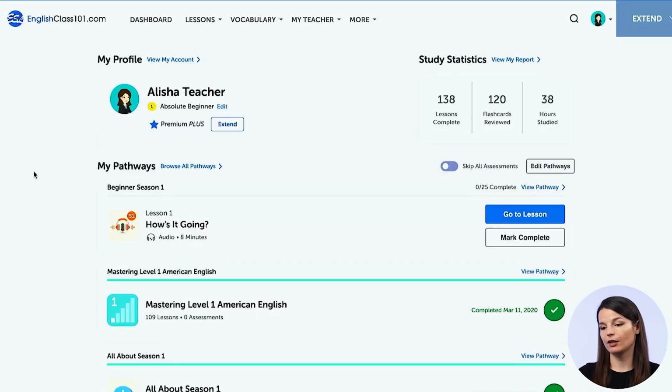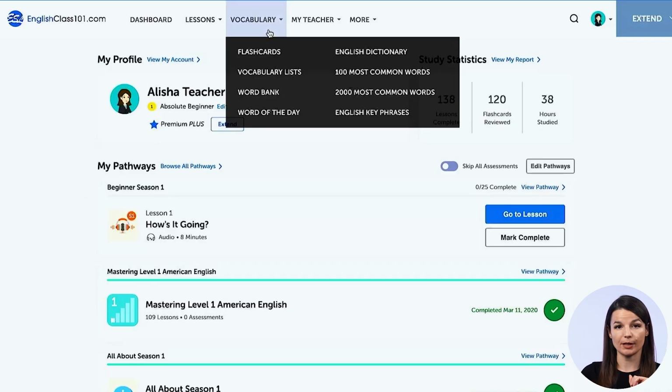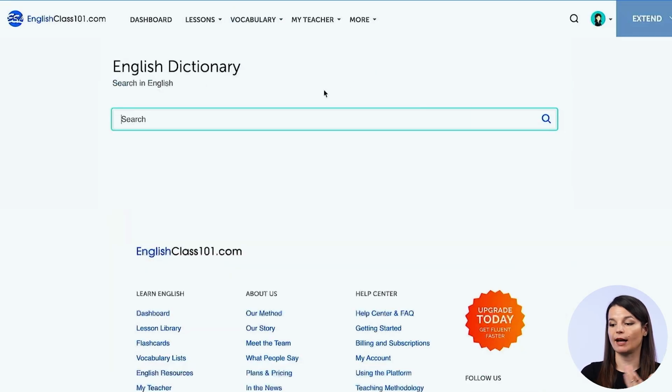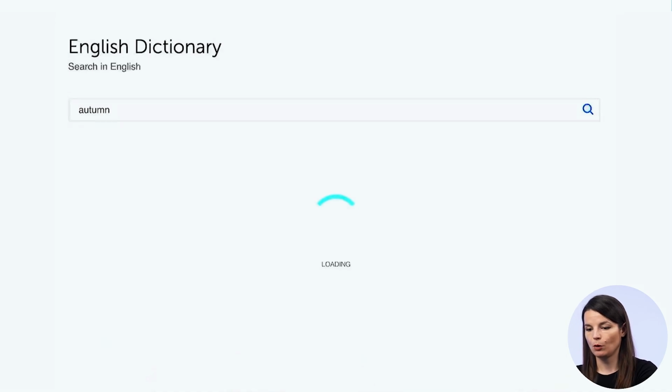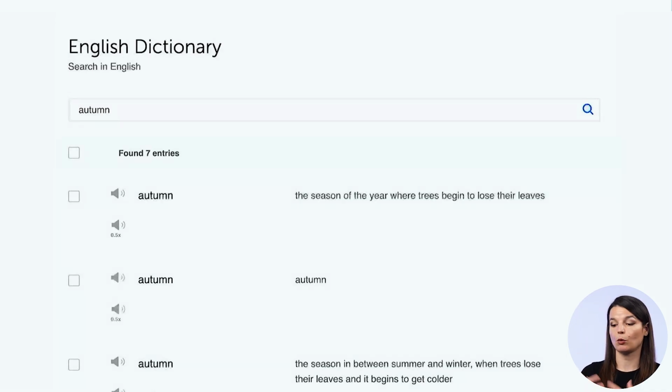So first, let's take a look at how we access this tool. Go to the vocabulary drop-down menu and click on the dictionary link. This is the first of 2 ways that you can access this. If we go to the dictionary page, we'll find a search box. Here we can search for any vocabulary word we want to know more about. So let's say, for example, we want to search for the word autumn. We can enter that in the search box and we will get a list of results related to that keyword.